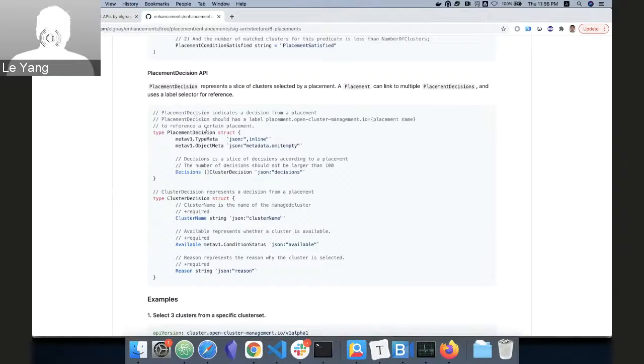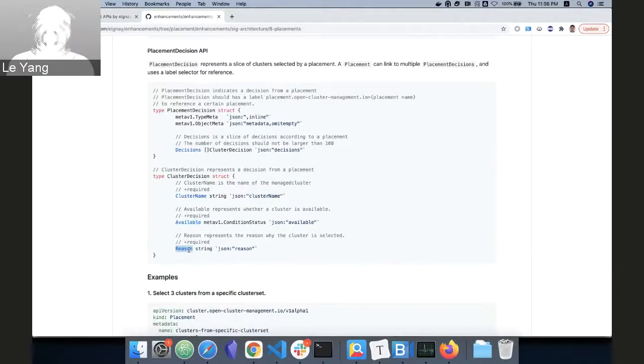A placement decision contains a slice of decisions. For each cluster decision, we have a cluster name, and a reason, which represents why this cluster is selected.